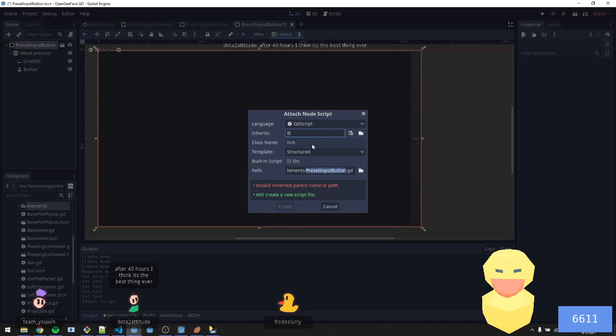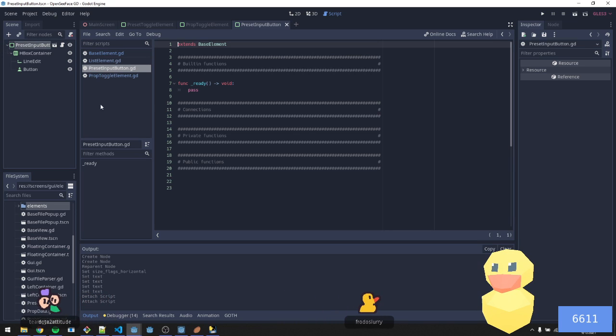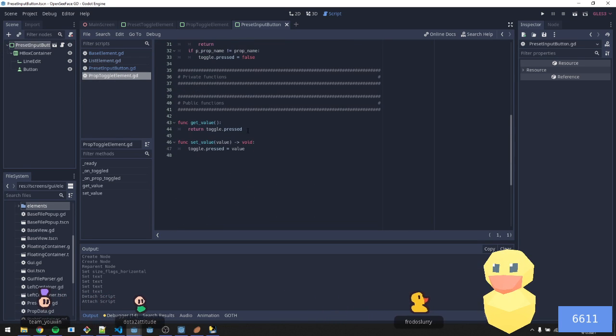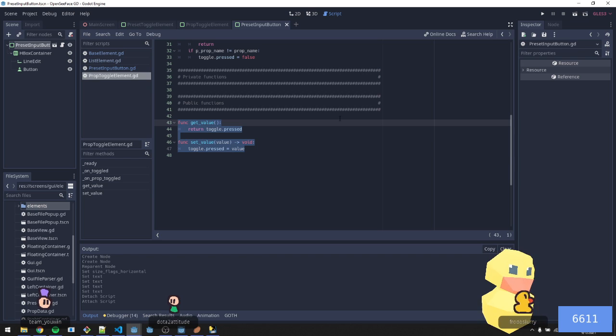So this needs to extend base element. So we have all the requisite things. Boom, boom, boom.